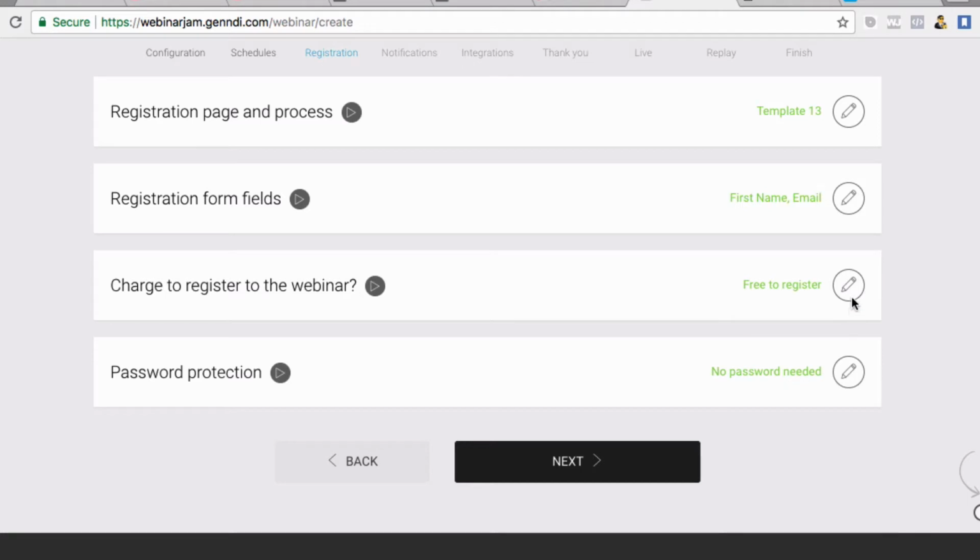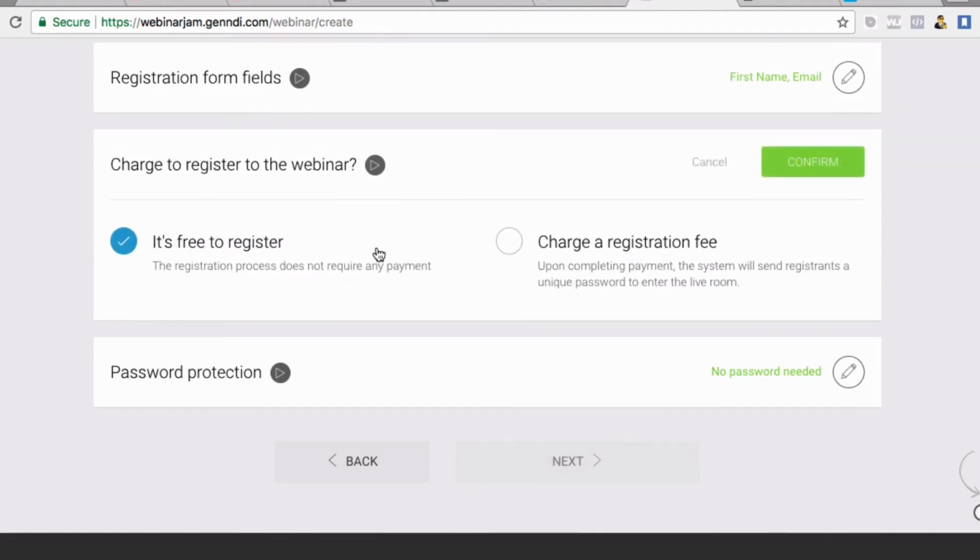And then charge to the registrar. Now this is new actually. I don't think it used to be available on WebinarJam. Now you can actually charge a registration fee. So if you're offering a valuable web class and you're saying, attend my web class, it's only $20, then this is where you can do that. And you can add your payment gateways and everything in there as well.